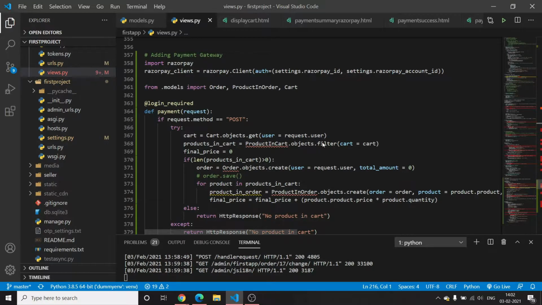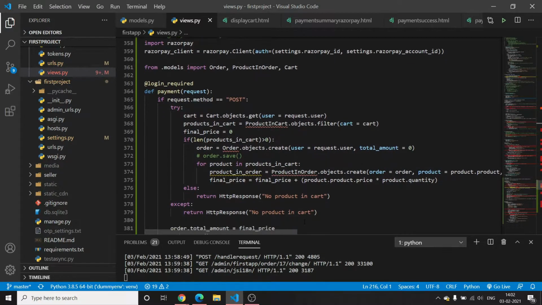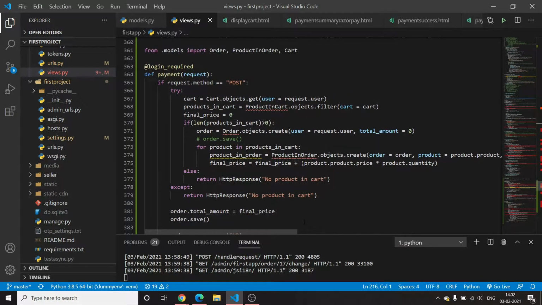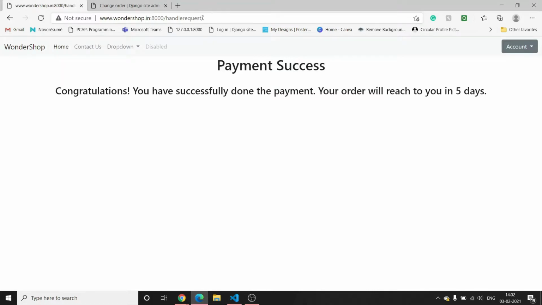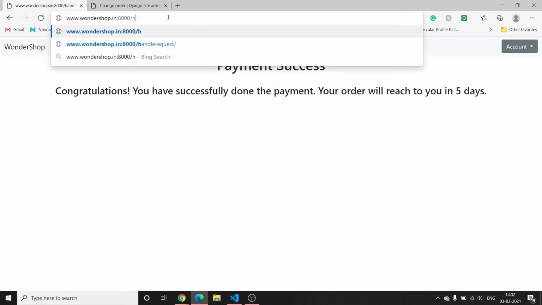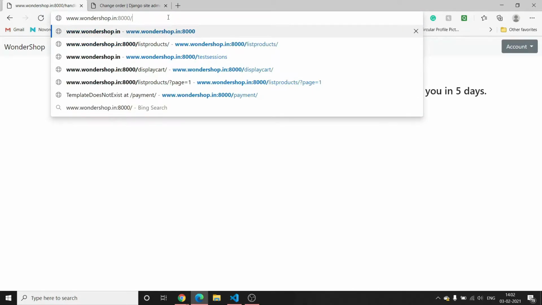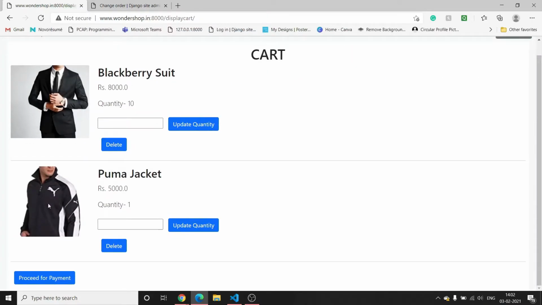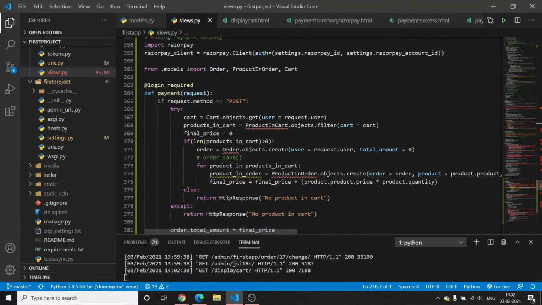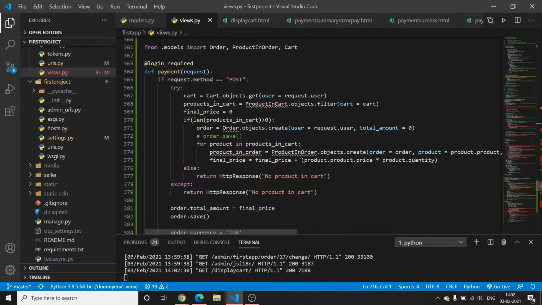So I have opened the code in my VS Code, and this is the first view that will be called as soon as we click on that proceed button. So if I go back to my display cart page, here as you can see the button, proceed for payment. As soon as I click on this proceed for payment, this will call one endpoint of my website that is called define payment, and this is a function that will be called here.